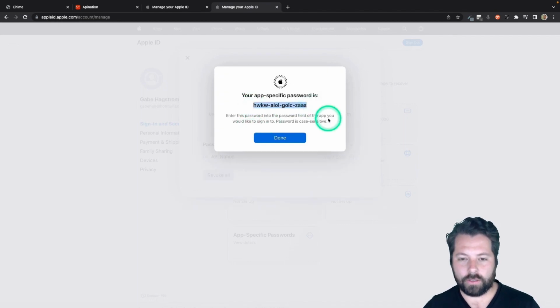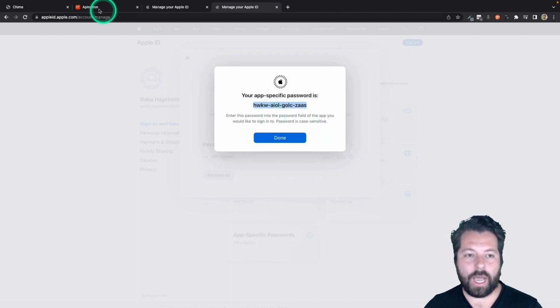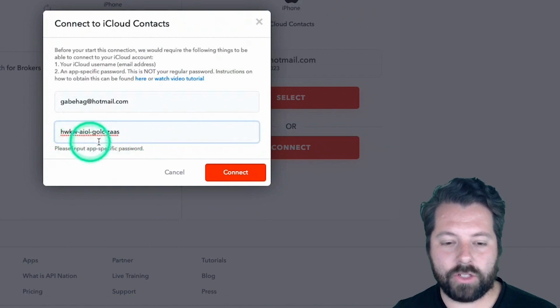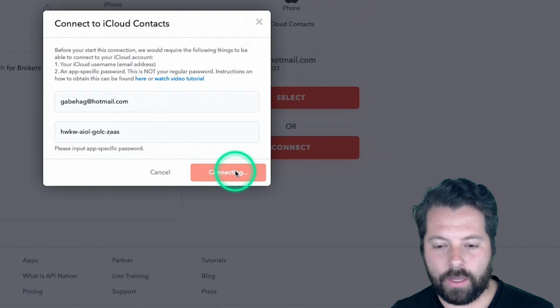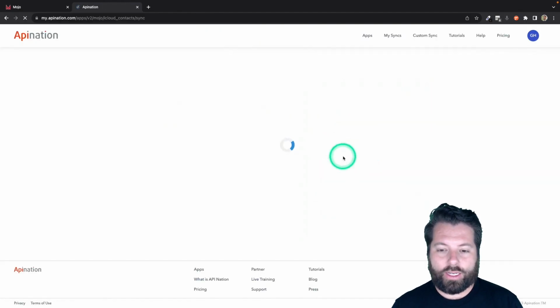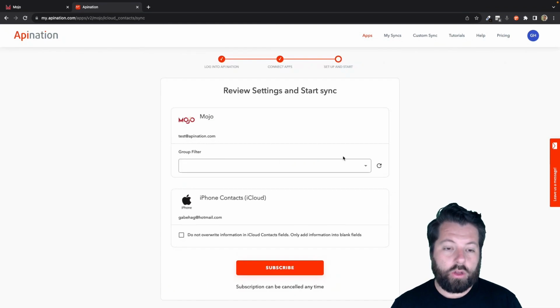I guess just letters. And I'm going to highlight them all, hit Control-C or Command-C to copy. Go back to API Nation and paste it in the password area. So that's your app-specific password. You've got to go grab that from Apple. So I'm going to hit connect, and that's going to make that connection. And you can select it here. There you go. You've connected Mojo.